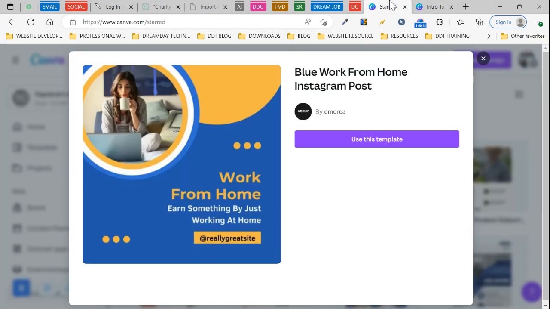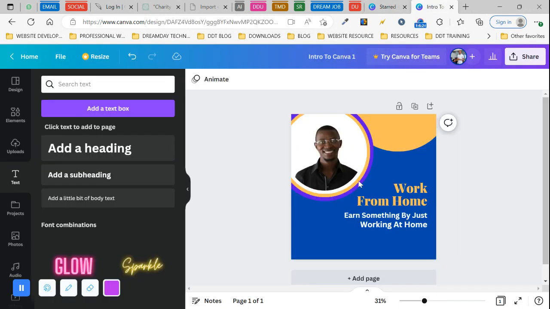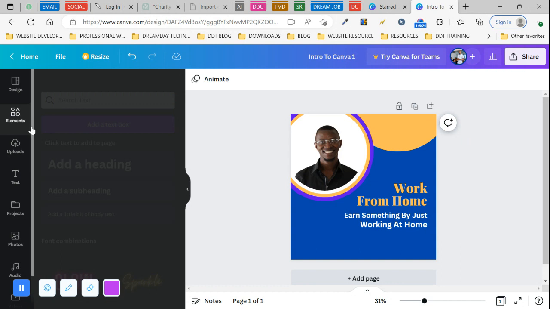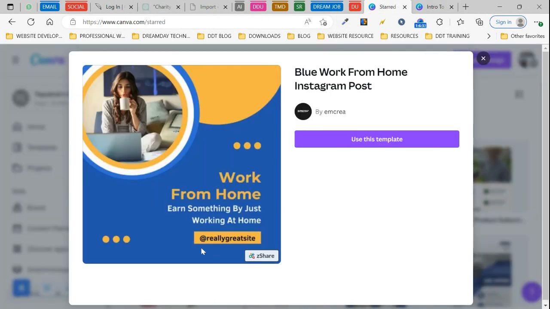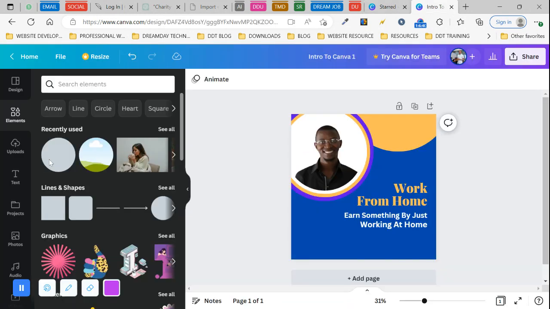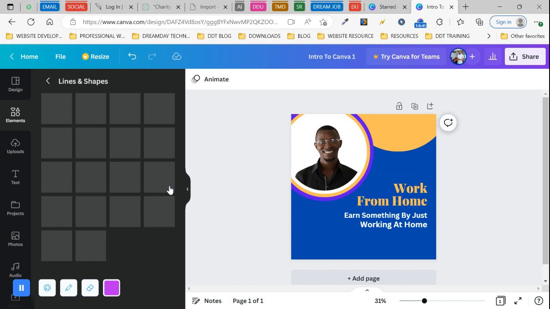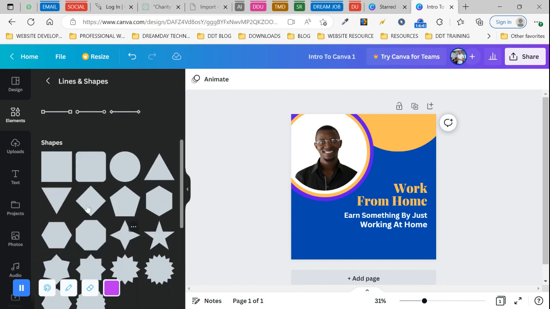So lastly, we add a button here. For us to add a button, you need to be creative as designers. So you go back to elements, and under elements, if you take a look at this button, let's take a look at how we can come up with this button. And we go back to elements and go to lines and shapes. And under lines and shapes, I think we can use this.